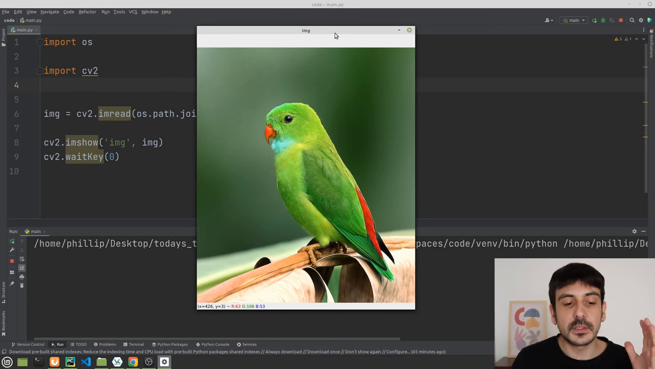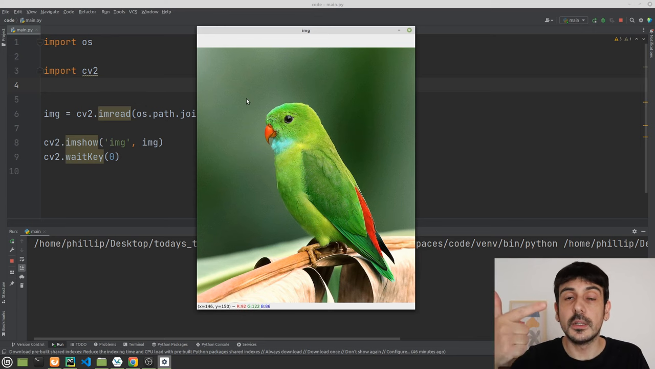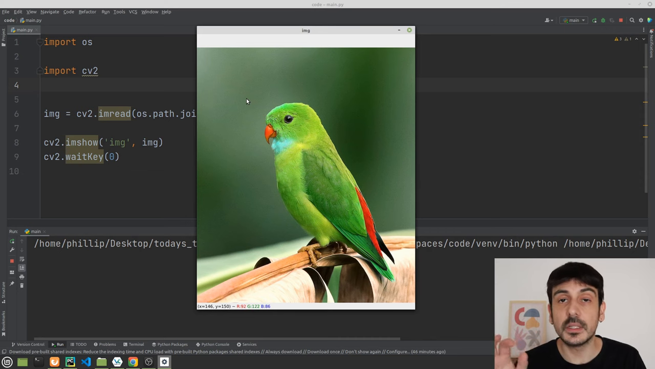So in order to get started with color spaces, and in order to get started getting some intuition behind color spaces, every time you read an image in OpenCV using imread, this image will be in the BGR color space, which means that absolutely every single pixel in this image is a combination of the blue, green, and red colors, right? Absolutely every single pixel is just like a combination of these three colors.